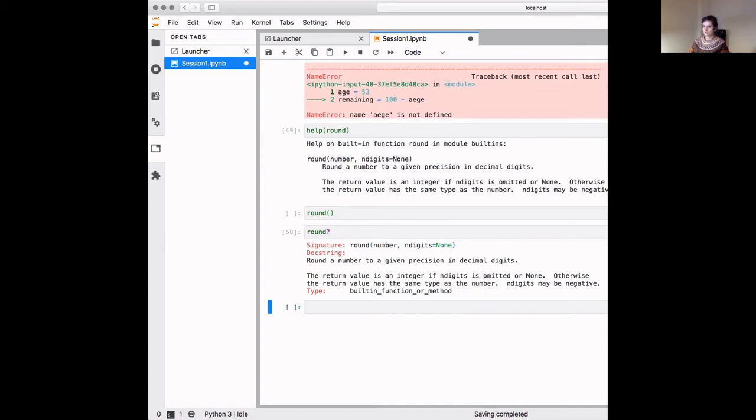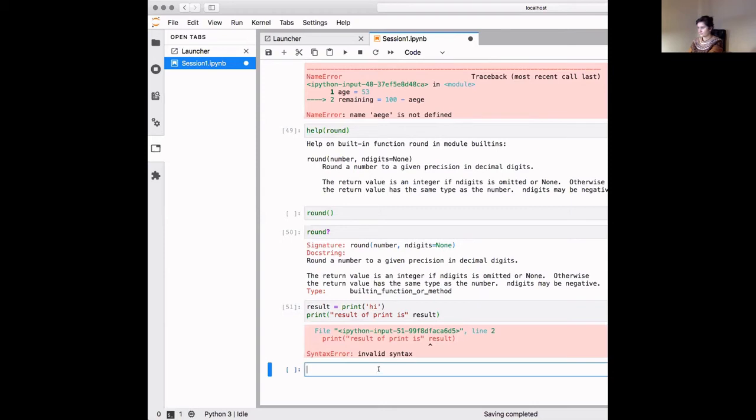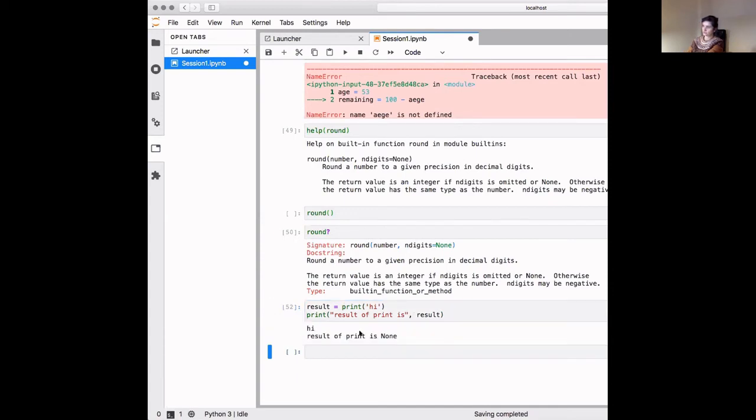Then another thing is, functions either take no arguments or take some arguments, but every function will return something. If a function doesn't seem like it's returning anything, it will return a special value called None. So let's look at an example of that. Result equals print hi. And then print result of print is result. Oh, okay, invalid syntax, what have I forgotten? I forgot to put a comma. And now it tells me result of print is None. So this is a special identifier, and basically it doesn't return an error or anything.